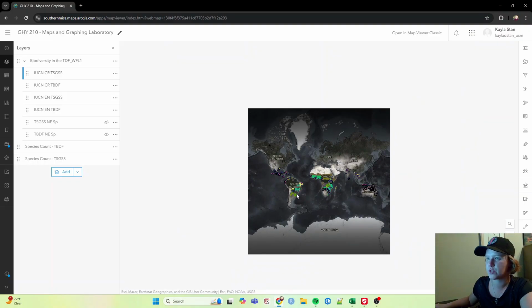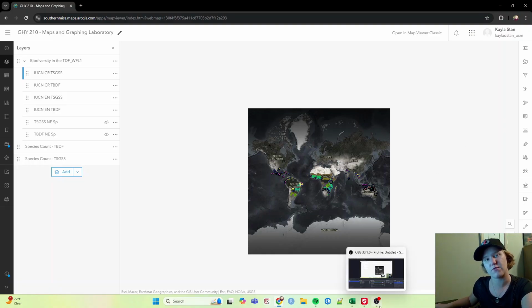It's fairly simple to navigate, is what I'll say. It's less simple to figure out what is going to be the most effective thing for what your data is and what you want it to be. So that's what I've got for the different types of maps.